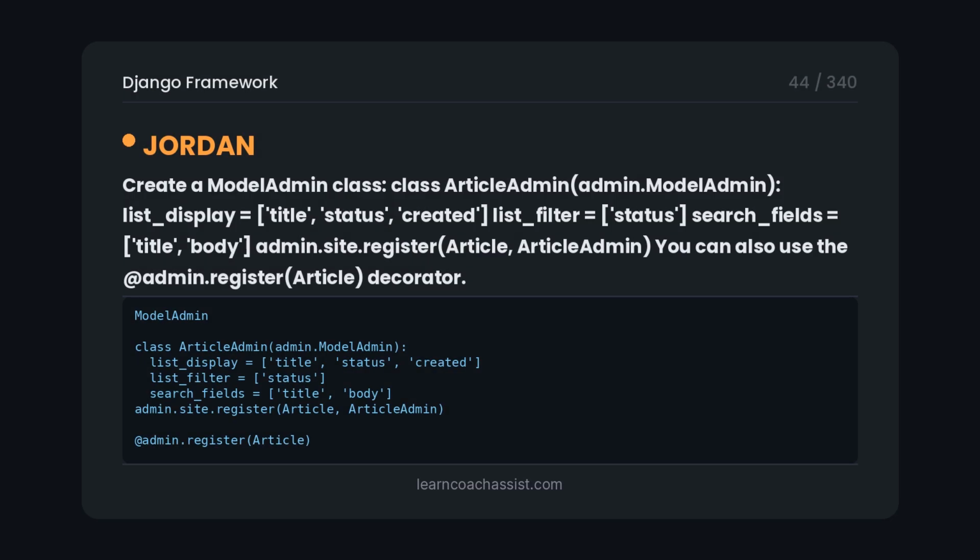Create a ModelAdmin class, ArticleAdmin, admin.ModelAdmin, list_display = title, status, created, list_filter = status, search_fields = title, body, admin.site.register(Article, ArticleAdmin). You can also use the @admin.register(Article) decorator.